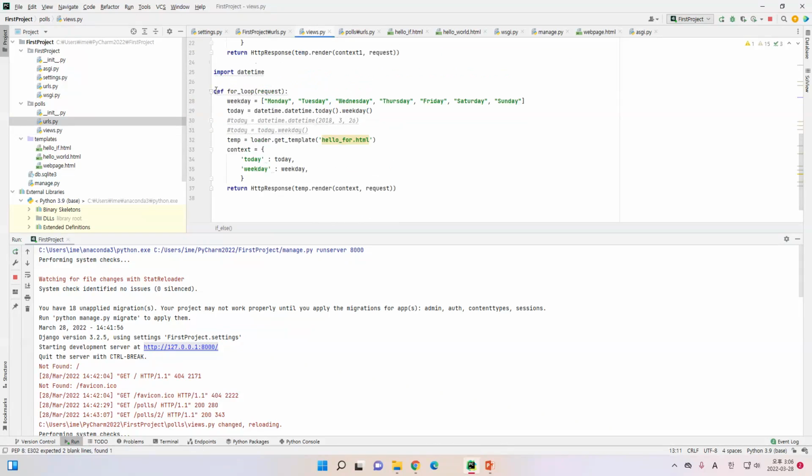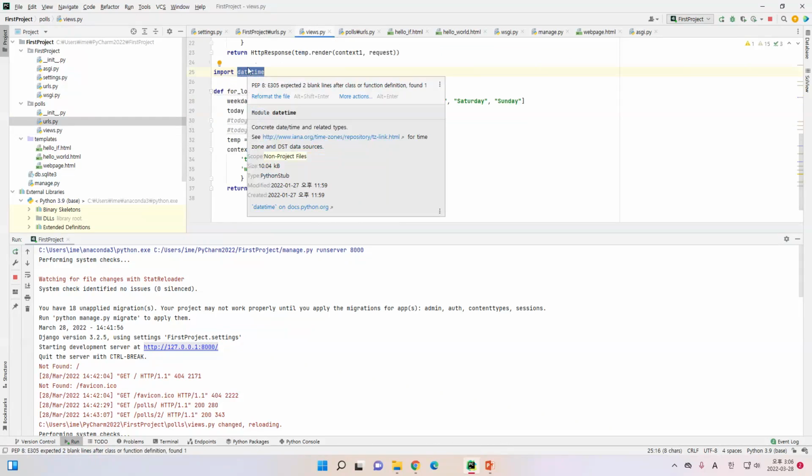Before this function, I put one import, which is datetime. In Python, there's a function datetime. So I'm just reusing the function inside this library.